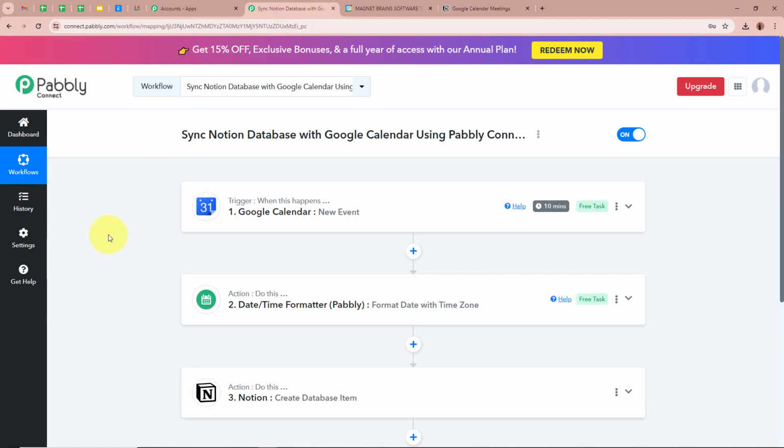So now to sum up till now what we have done, I'm an owner of a business and I create events related to the meetings that are going to be recently organized in my company in my Google Calendar. So here my objective is that as soon as I'm going to add a new event in my Google Calendar, automatically I want to create a record of that event in my Notion database. For that, what we have done is we have simply created an automation between Google Calendar and Notion with the help of Pabbly Connect.